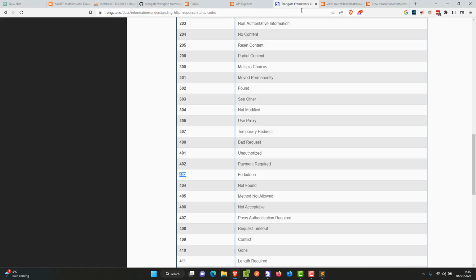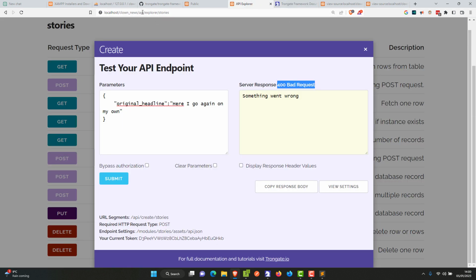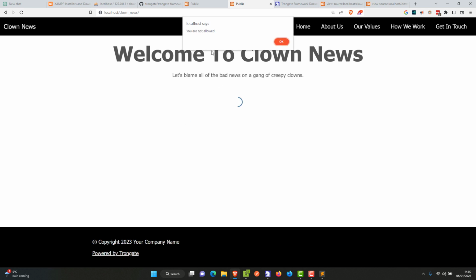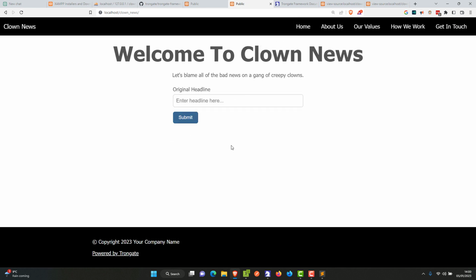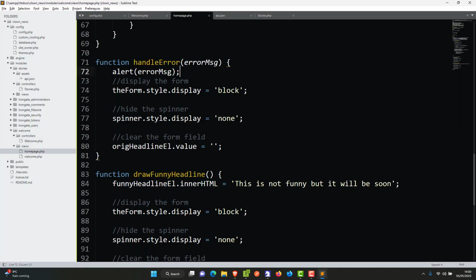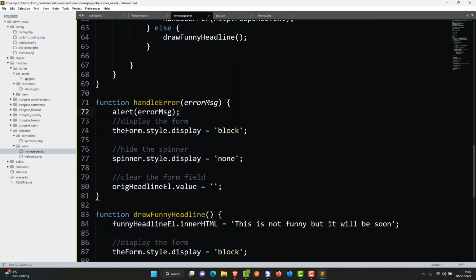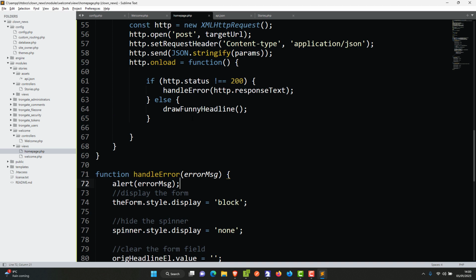So let's now simulate an error. We'll just make sure that everything's okay as far as that goes. So here we go. I'll refresh this. I'm adding in a headline. I'm going to submit. It says you are not allowed. And when we say okay, everything goes back. Perfect, right? So that's a nice little bit of error handling. Hopefully we won't need this, but there you go.